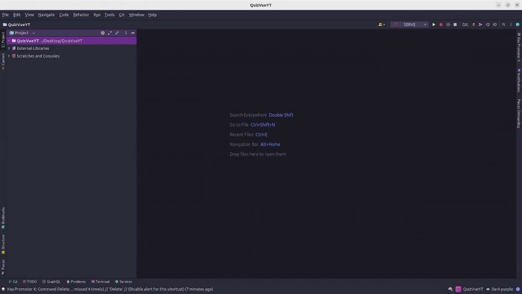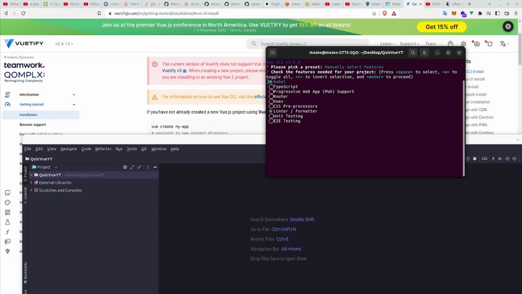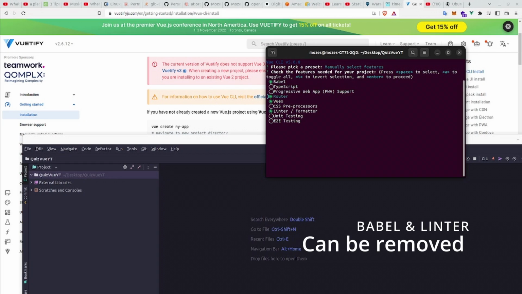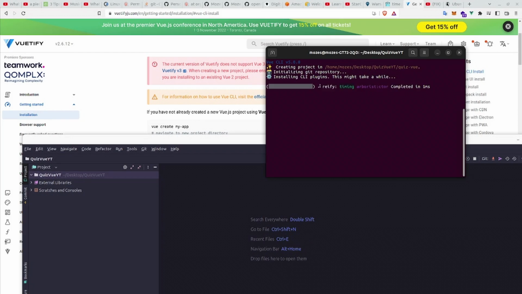So I'm gonna be using WebStorm. Create. So we're gonna select manually. We will require Vuex and router, and I would say that's basically it. In packages, no. So now we're creating.